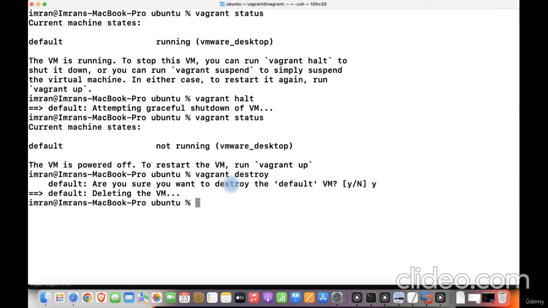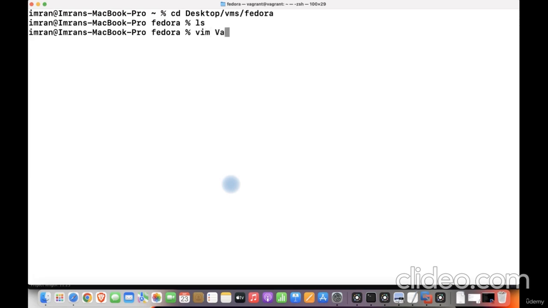Let's go now to Fedora. So again, type cd and hit enter. Clear the screen. Let's go to Desktop, VMs, Fedora. And let's do the same over here. There's no file here now. vim Vagrantfile, once again V capital. Hit enter. Get into the insert mode, I as in India. We're in insert mode.